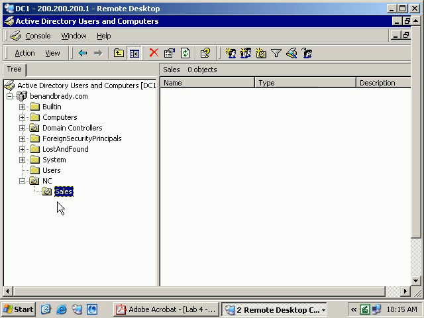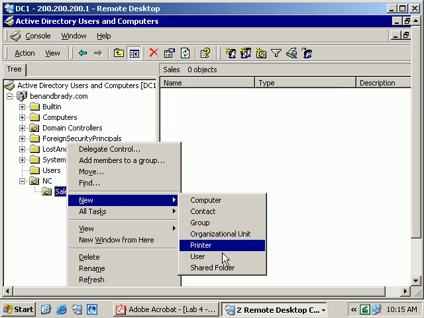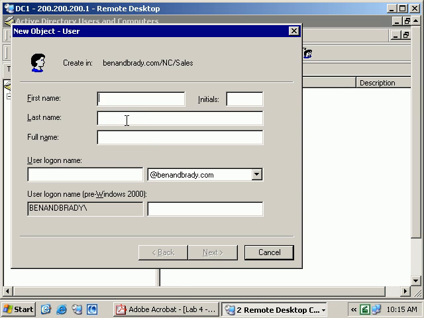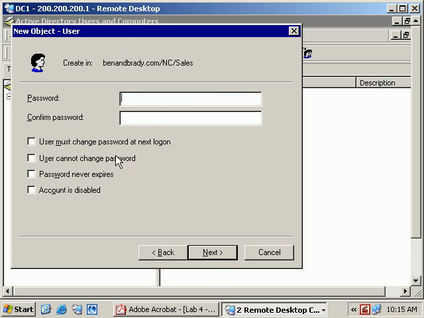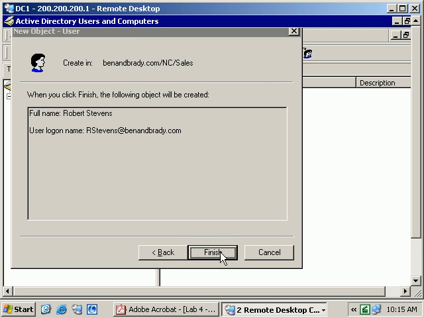And then over here in Sales, I'm going to create a new user. So let's right click on this, New User, and let's call this user Robert Stevens, and then the username will be R Stevens. And then what I'm going to do is select a password with a capital P, Password1. So once again I'm typing password with the number 1 at the end, and the P is capitalized. So once again, capital P-A-S-S-W-O-R-D 1, and then we'll keep the other settings the way they are and then finish this process.